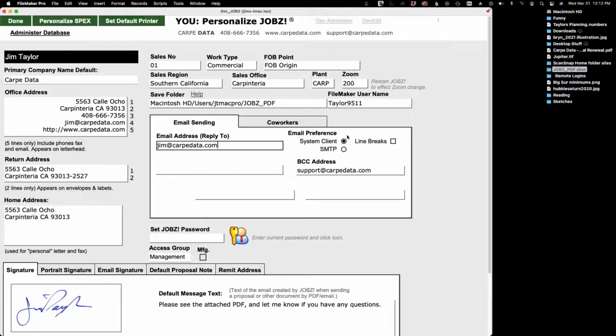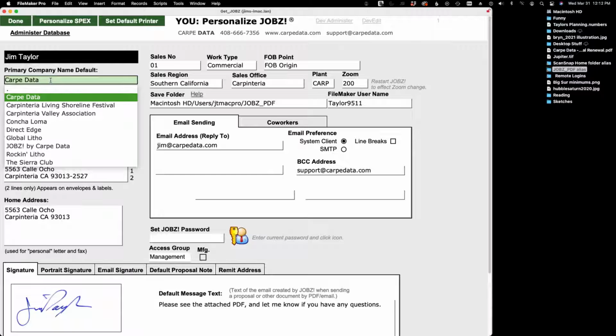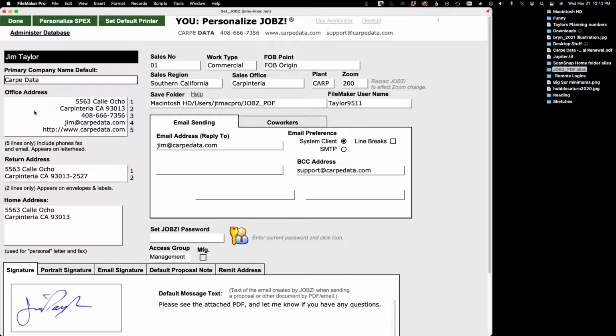In most cases, you can change that on a single job. You can say, oh, this one needs to go to a different office, a different estimator. But this is what you do: you change the coworkers that you want as a default. You set them here, and then you can change them on a job by job basis later on.